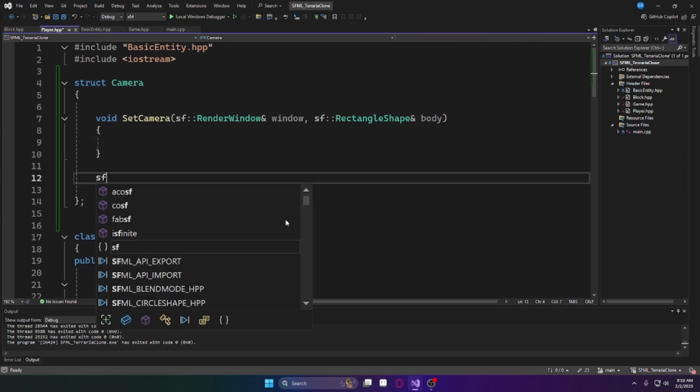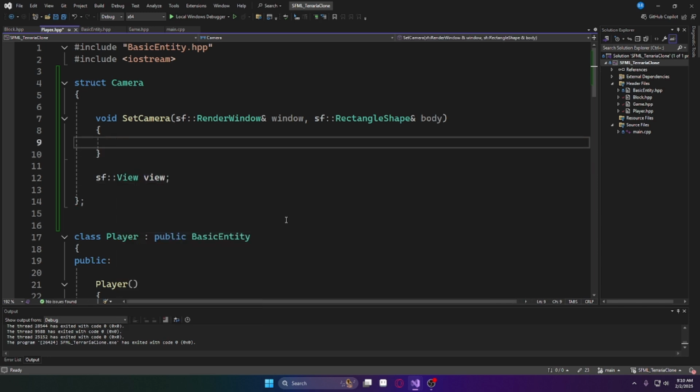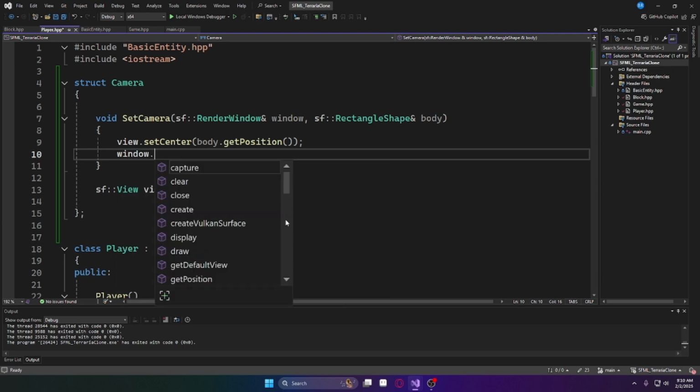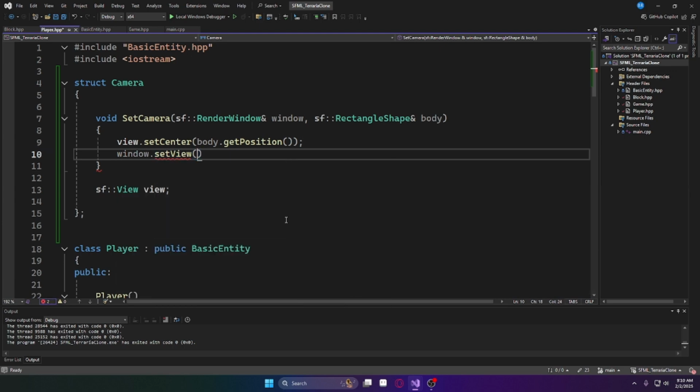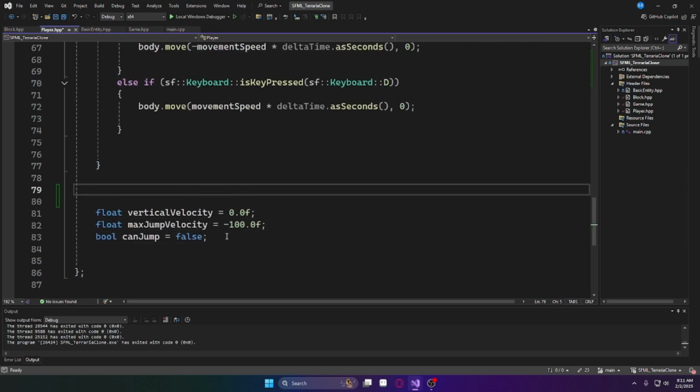Down here, we're going to set up a view, and we're just going to call it view, and we're just going to say view dot set center and body dot get position, and then window dot set view. So this will set this view to the center of the player, and then the window will use that view. Now down here in player, we're going to need an instance, and I'm just going to call it cam.